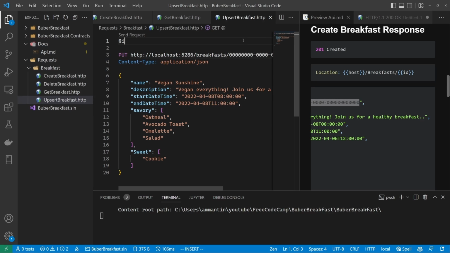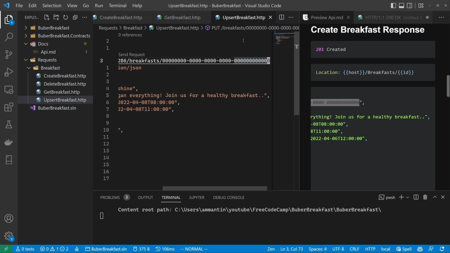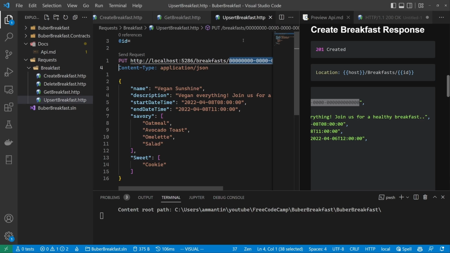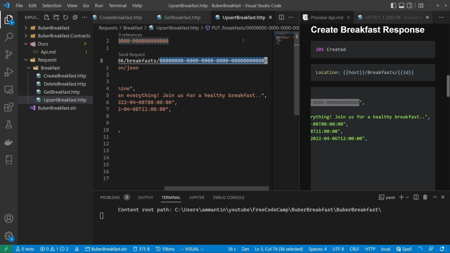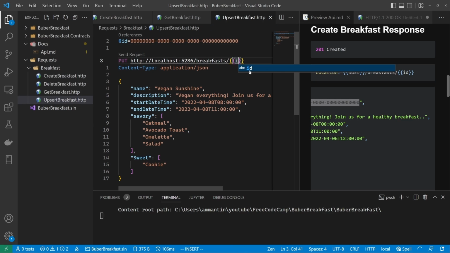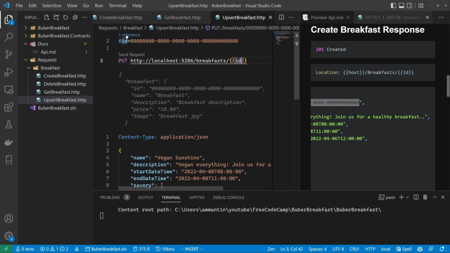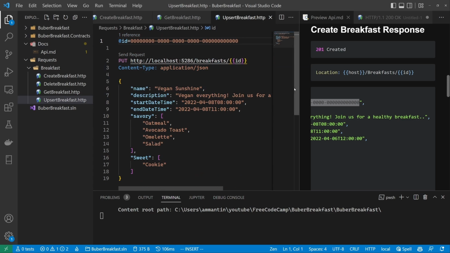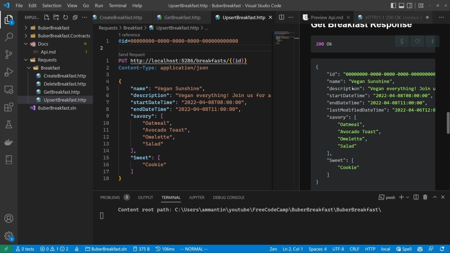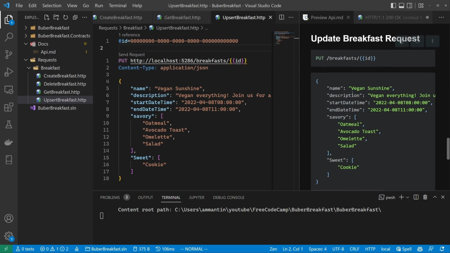So you can say, for example, that the ID is, let's copy the ID over here and paste it here. And then we can simply replace this entire thing with ID. And you can see that there's even IntelliSense, so you can autocomplete. And over here, you even have navigate to definition. Pretty cool. Okay, so this is our update endpoint. It corresponds to the definition of our API over here.